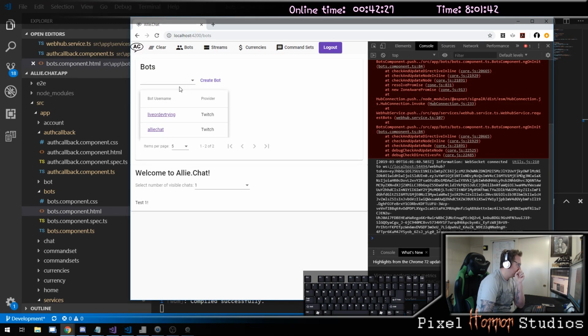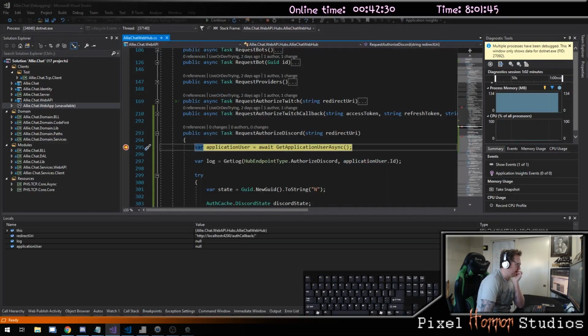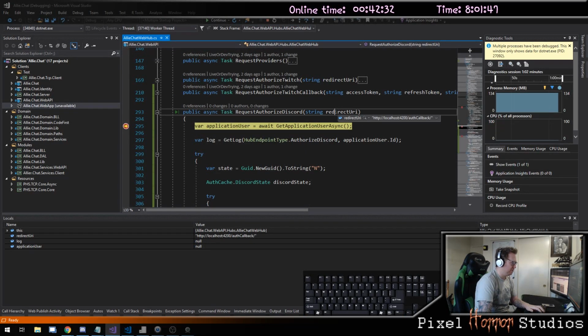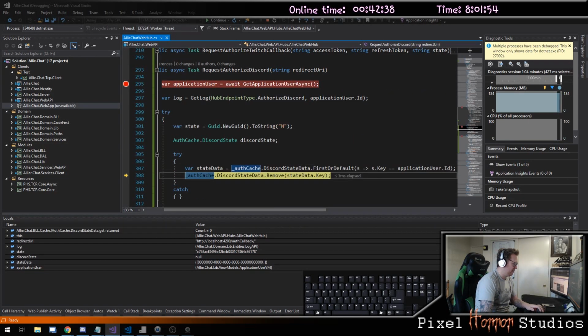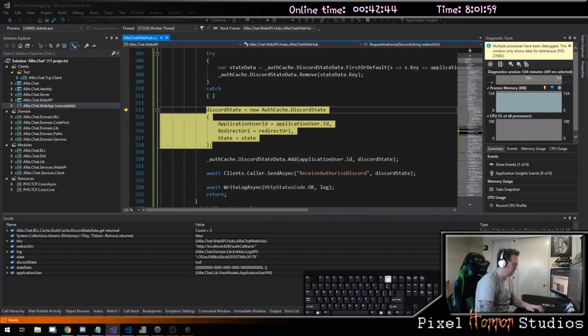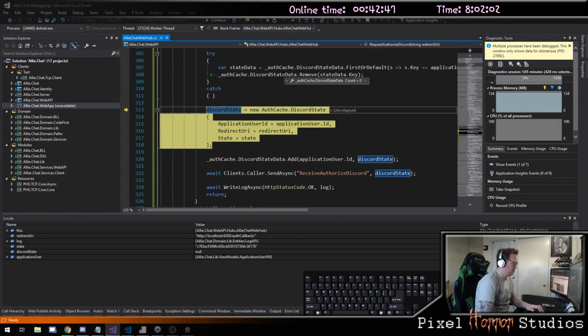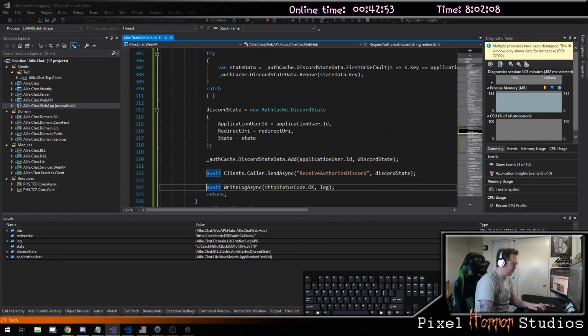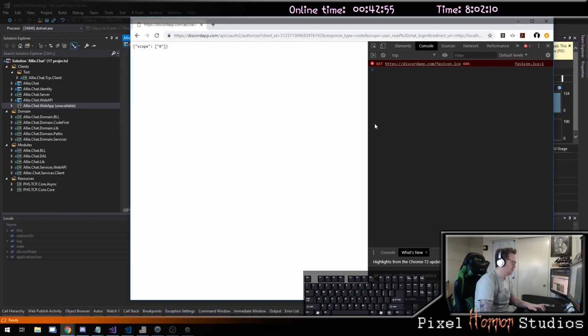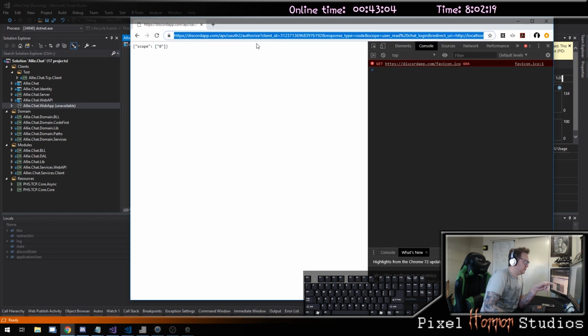There it is. This time I can go to Discord and do a create. It's going to request my authorize. My URI looks right. I get my state. I try to remove it. I set the state and I add it. I set the received authorized Discord. Hey, this kicks me back over here and it says no scopes or something. This looks right.